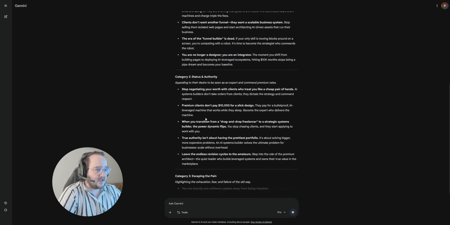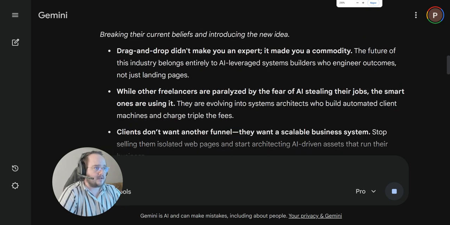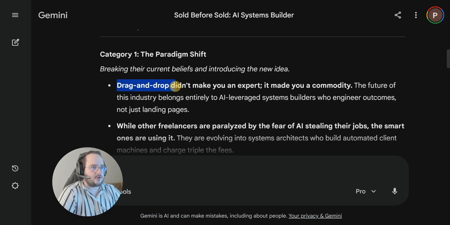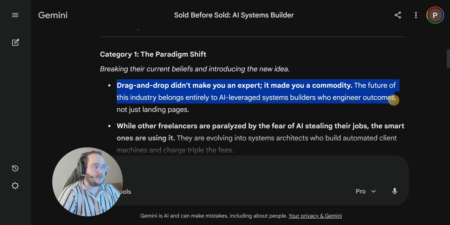Okay, so now it's filling it out. I'm going to make it bigger so you guys can see. So now you have the idea. Drag and drop didn't make you an expert; it made you a commodity. The future of the industry belongs entirely to AI leverage system builders, etc. So this is very good. I could go ahead, grab this, and create a piece of content around it.